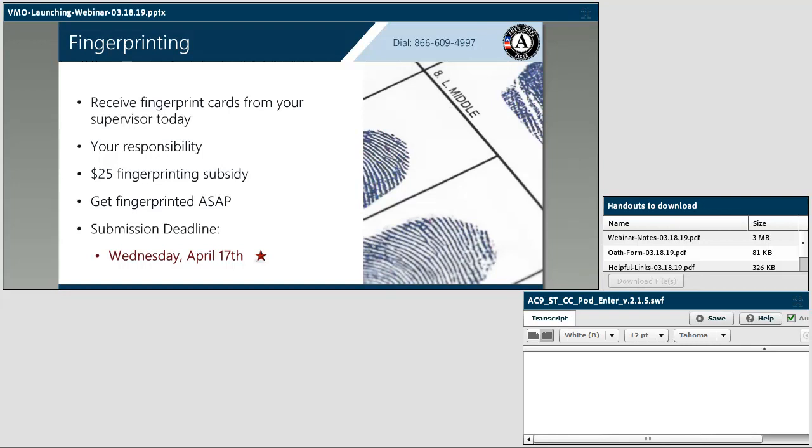Your supervisor has your fingerprint kit that includes 2 fingerprint cards, a disclosure form, and a set of instructions. You should also be given a UPS label that you can use to ship your fingerprints to VISTA headquarters. You're responsible for getting fingerprinted and submitting your fingerprints to VISTA. You can go to a local police station, a sheriff's department, or other fingerprinting location and bring the cards that your supervisor gives you. Bring those cards with you.